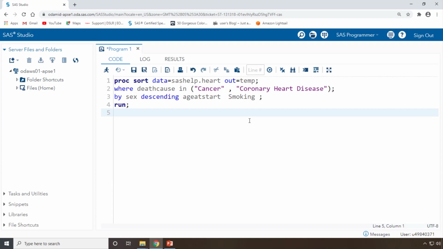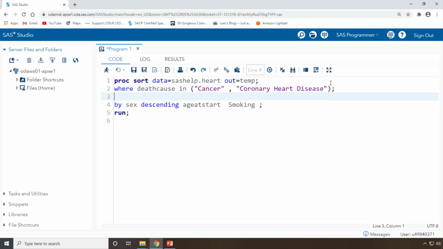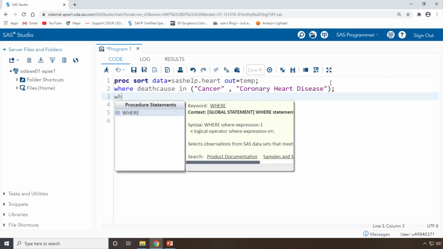Let me just get all those things ready. I'm taking data from the sashelp.heart dataset. I'm creating a new dataset as temp where death cause is equal to cancer and coronary diseases only. Either you can write it in this way, or I can write it another way also, writing the same condition with where.